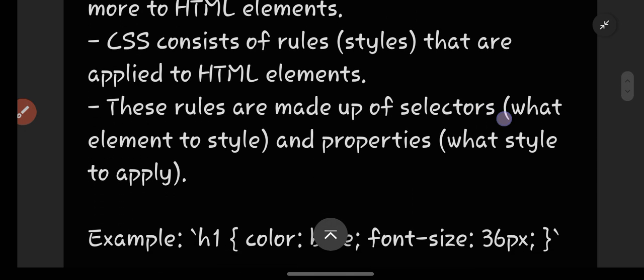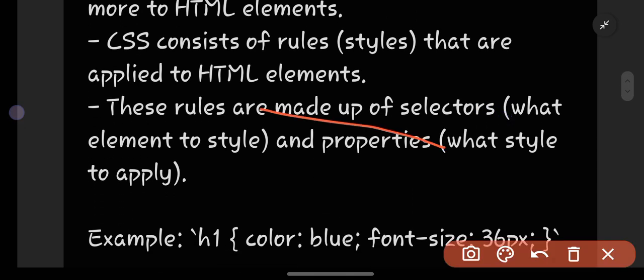So CSS consists of rules which we call styles. CSS has styles, and those styles are applied to the HTML elements. Now, these rules are made up of selectors and properties. These selectors tell us what elements to style, and the properties tell us what style to apply.